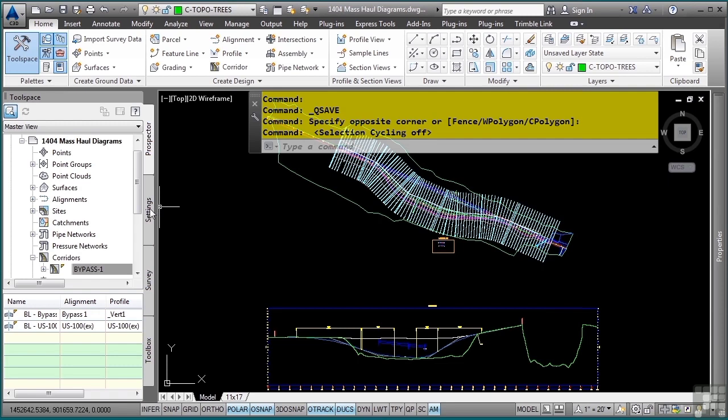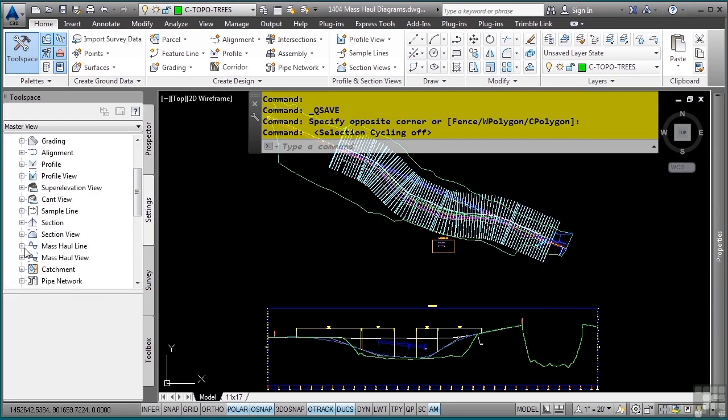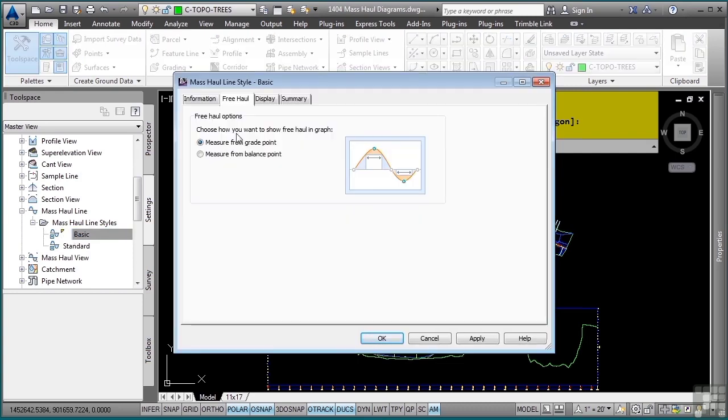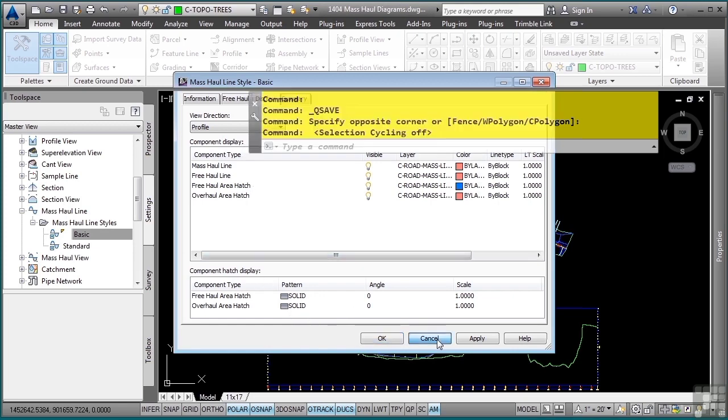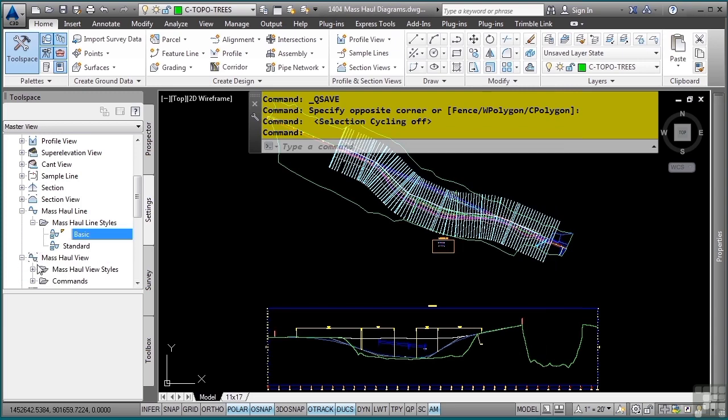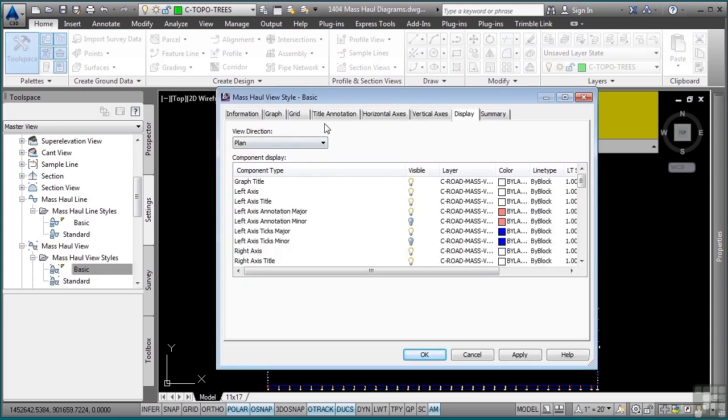If we go to the Settings tab, you'll notice that there is a mass haul line section, and we can look at the mass haul line styles, and this is simply the style that will display for the different parts of the mass haul line. This can be the free haul line above and the free overhaul area as well, and you can define the hatch pattern below here.